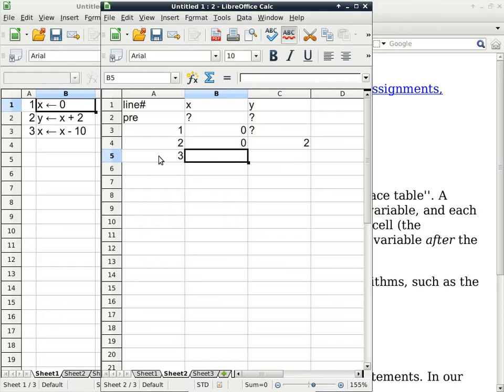After line 3 executes, what would be the value of x? Negative 10, because when we look at the right-hand side, x minus 10, this x refers to the current value of x, which is actually 0 from the previous row. 0 minus 10 is negative 10, and then we use negative 10 to update the variable on the left-hand side, which just happens to be x itself, so that's why x is now updated to a value of negative 10. What about y? It's still 2 because we are not doing anything with y on line 3.